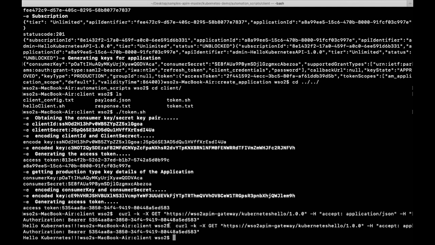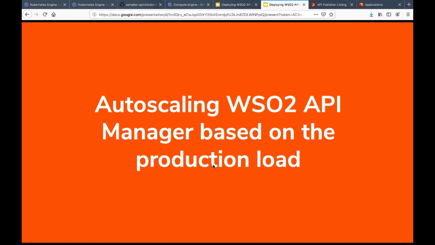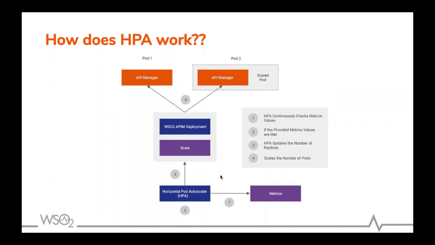So the second part of the demo will be auto scaling WSO2 API Manager based on the production load. How this works is, there is an inbuilt HPA controller in Kubernetes. It will monitor all the HPA objects and continuously check our predefined metrics and target CPU utilization. If the target is exceeded, it will increase the number of replicas to maintain an average CPU utilization across all the pods. By default, we have one pod, and after the target CPU utilization is exceeded, it will scale up to another pod. This is the scaled pod.